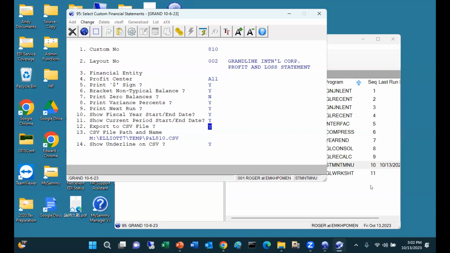Number 14, show the underline on the CSV. You can say yes or no. Some people don't want to show any kind of underline or double line there. But I prefer it because I like to show it. It looks more officially designed.